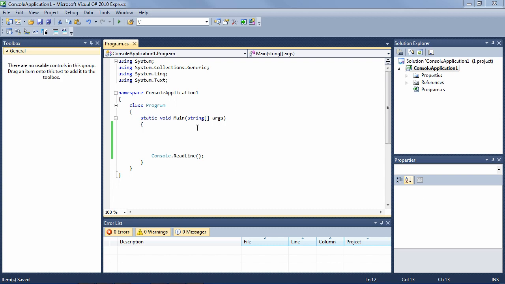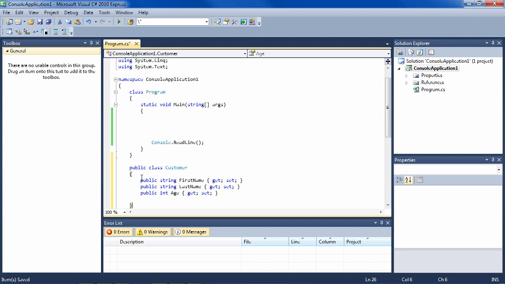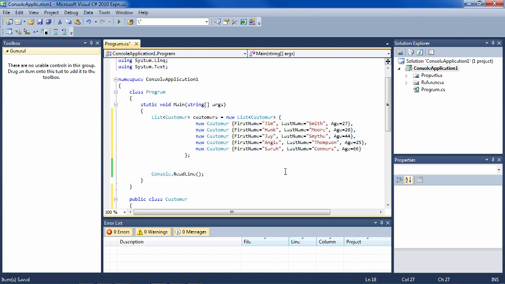Let's start out with a generic list of customers, and we need our customer class first. So here it is: first name, last name, age. And then we'll have our list that we create. And you see here that all of the objects are being defined in one line. That's a very nice syntax of C#. And what we want to do is turn this collection of objects into an XML document.